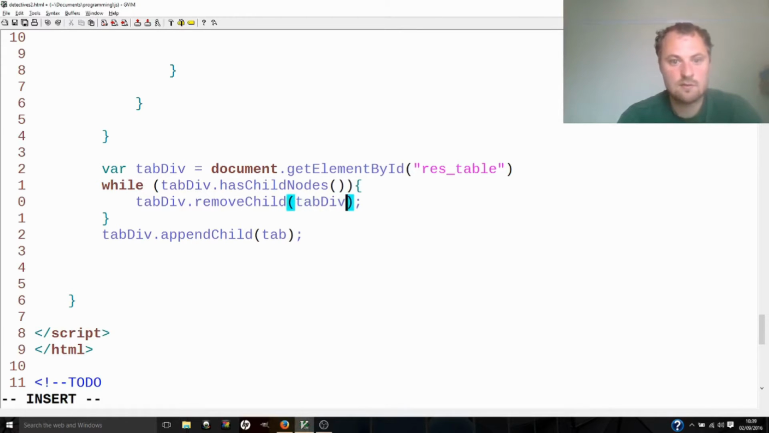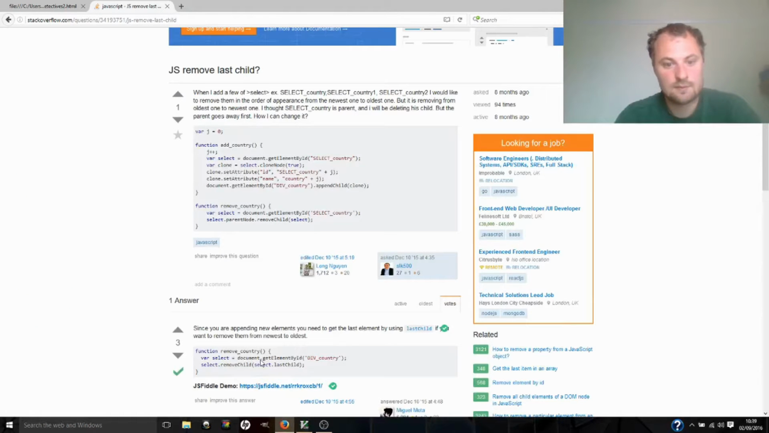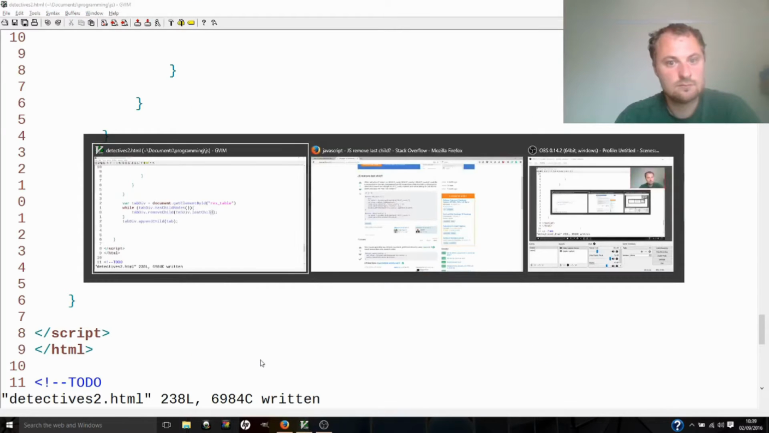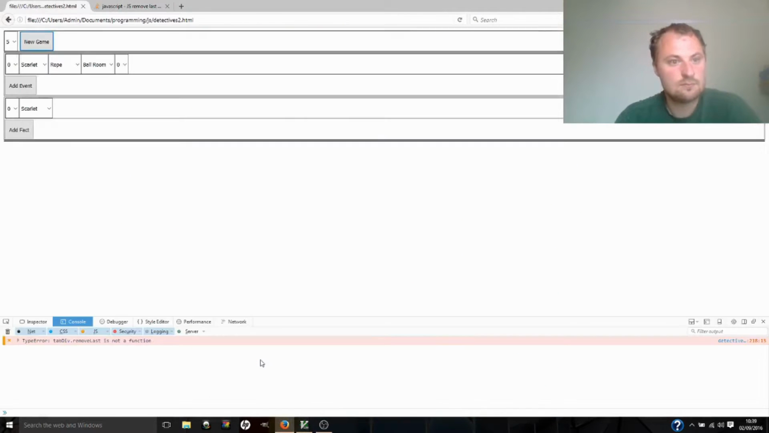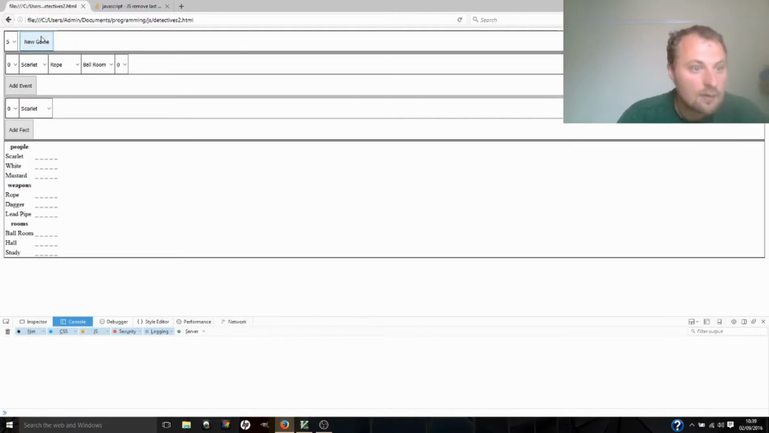Tab div dot last child. And that wasn't even a function, that was a property. Control R. New game. There you go, we've got a new thing. Add an event. It's drawing them all fresh.